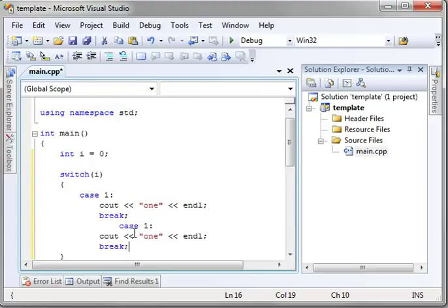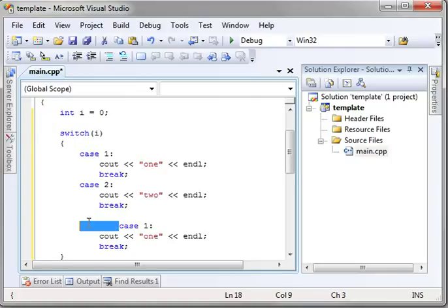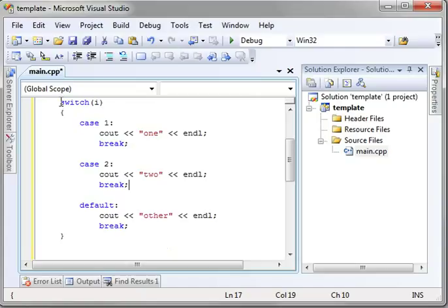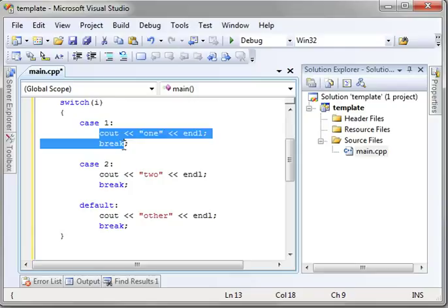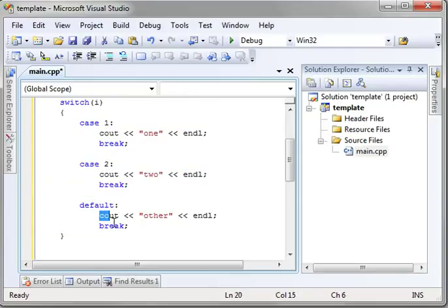Now, what do I mean by that? Well, I'm going to explain this here in a second. Let's see, case 2. And let's throw in default. Break that up a little bit. We'll just say other. This is the structure of a switch statement. You have switch i. We're saying case 1, so we're saying basically if i equals 1, then run this. If it's 2, run this. If it's something that hasn't been covered already, run this. This is our default. It's a catch-all.